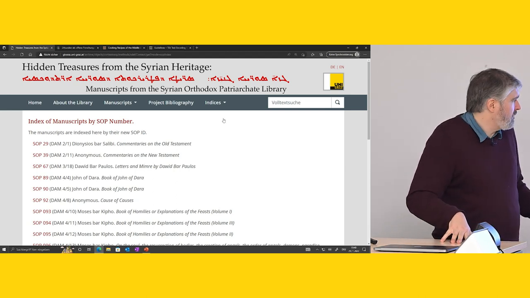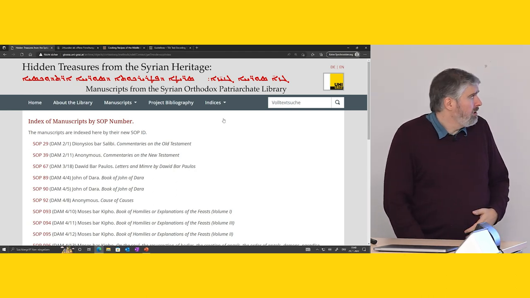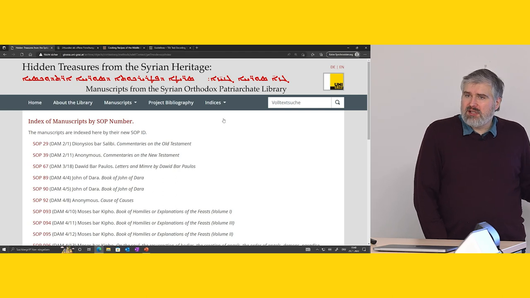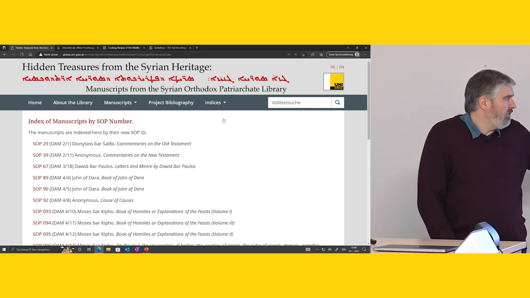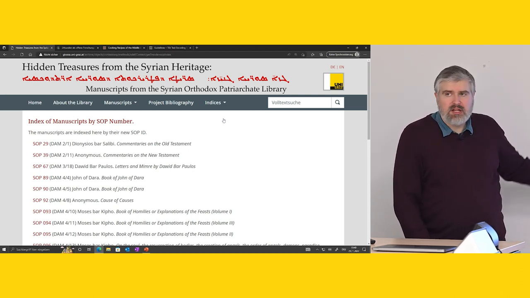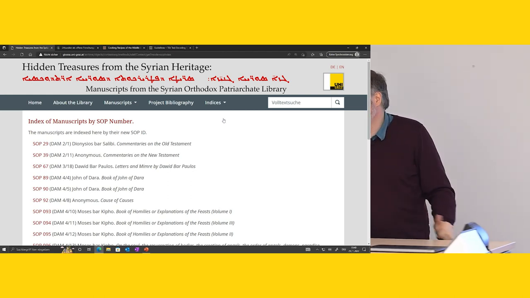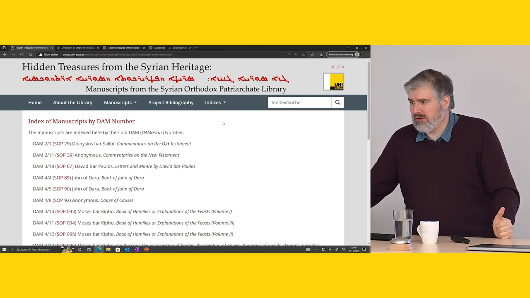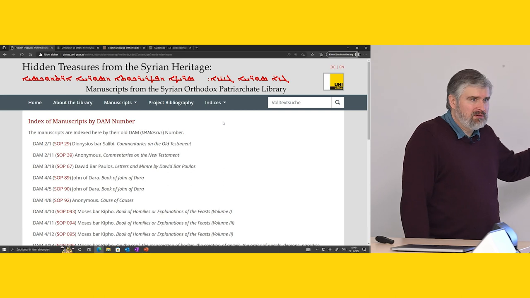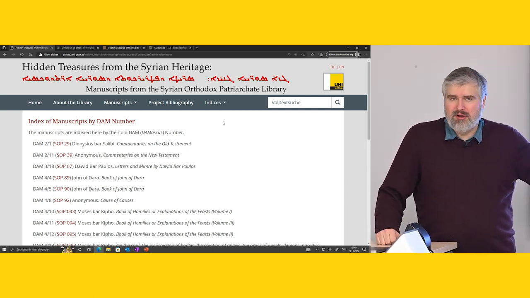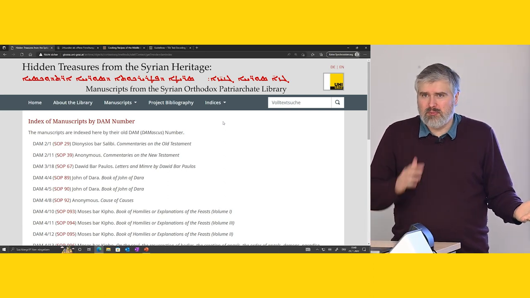So one of the actually really interesting things to people in the field is, well, which one of these TEI files am I looking at if I want this Damascus number? So this one is backwards for that. But this one, which is the same code but backwards, is sorted by the Damascus number instead of the Syrian Orthodox Patriarch number. They're the same library, they're different numbering systems.